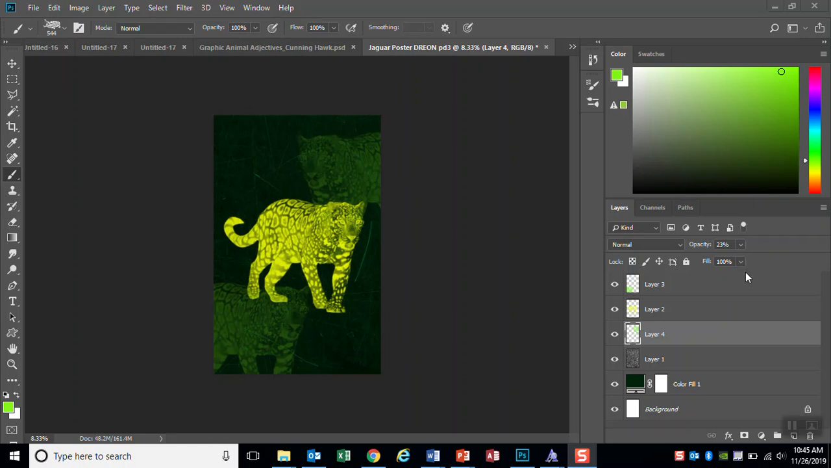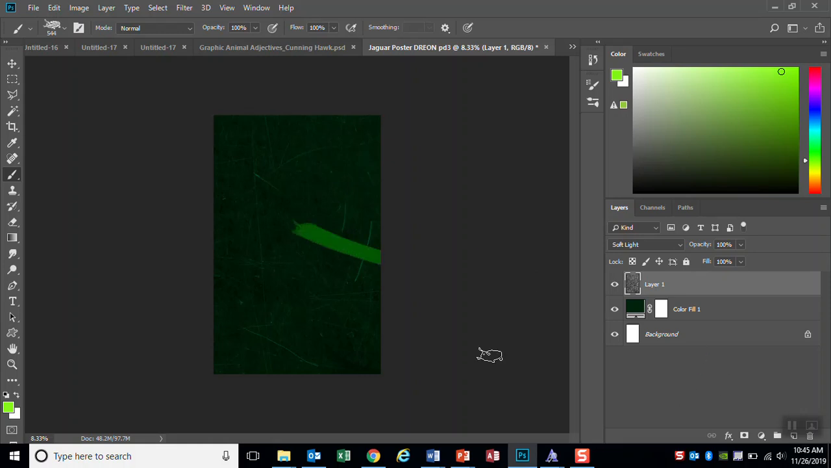Okay, so in the last video I showed you how to make the brush from the photograph, and this time I'm going to show you kind of what else we can do with it. I'm going to get rid of this jaguar. I think I want to use the crocodile that I made in the last one, so I'm going to delete that. I like this crocodile.